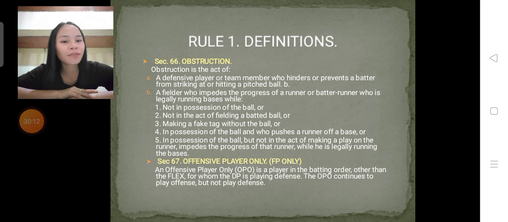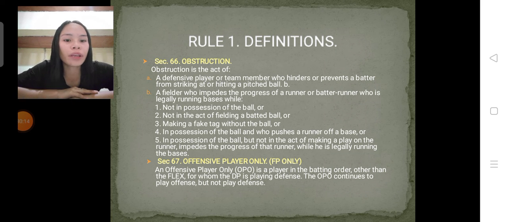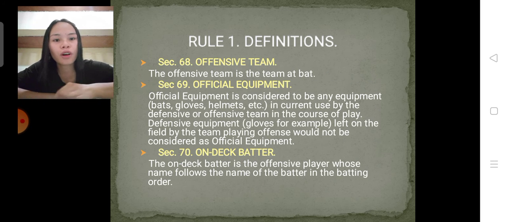Section 67, offensive player only. An offensive player only, or OPO, is a player that is batting other than the flex, for whom the DP is playing defense. The OPO continues to play offense but not play defense. Let's move on to Section 68, defensive team.